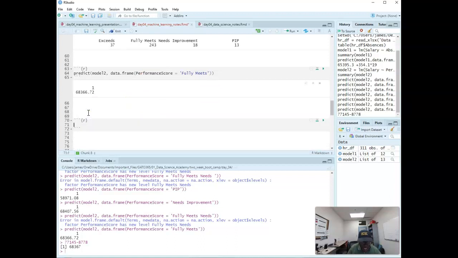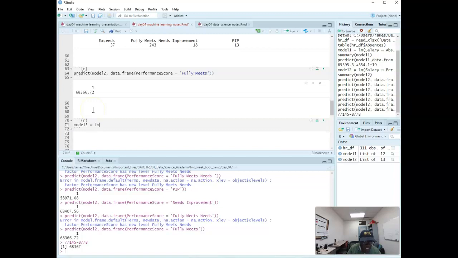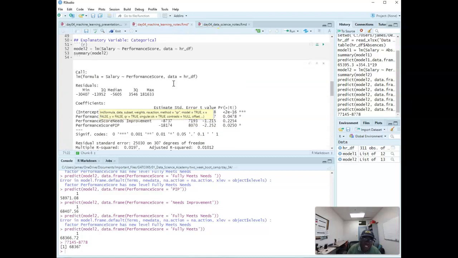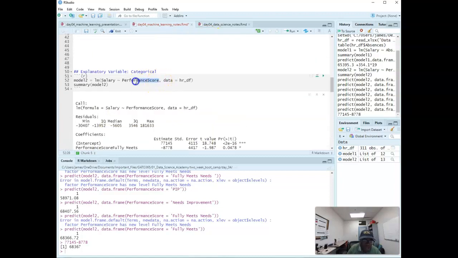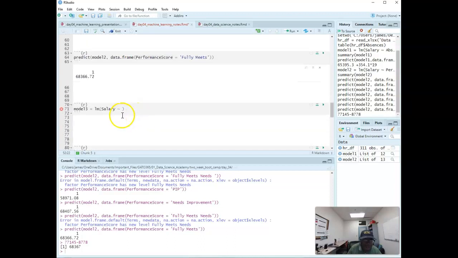Now let's say we want to create a model that has more than one explanatory variable. So let's call this model 3. We do LM for linear model. We say we're going to predict salary, right? And mind you, model 2 is a little bit more complicated. If you're curious to come and learn more, statistically speaking, it's worth noting, but there's other things going on there. Okay, so performance score.